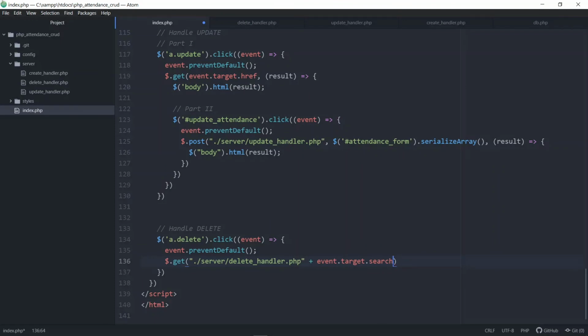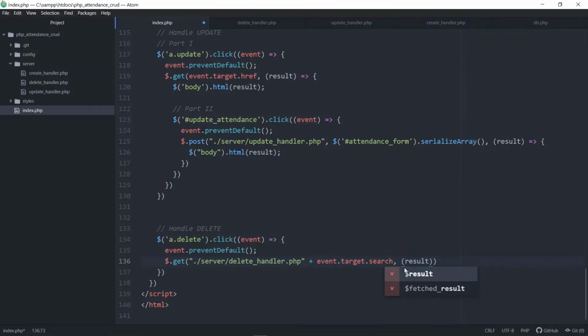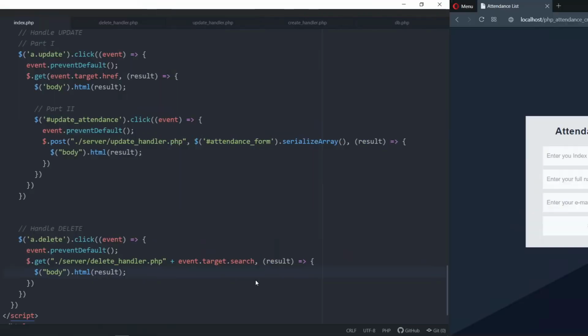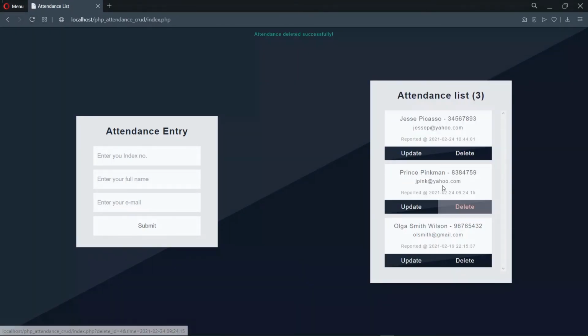So once again, this is a GET request, so we will not be sending any other data to it. We'll move on to the callback function. Now in the callback, as we always do, we replace the content of the body tag with the result. Now let's save and try it out in a browser. And when we click on delete, we see that the attendance record has been deleted, but the page was not actually refreshed. So just like that, we've been able to apply jQuery AJAX in our PHP MySQL application.